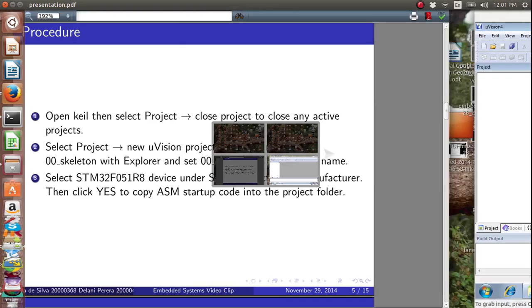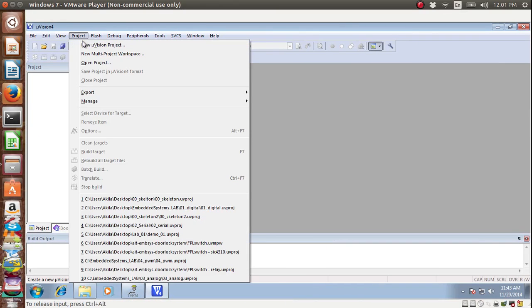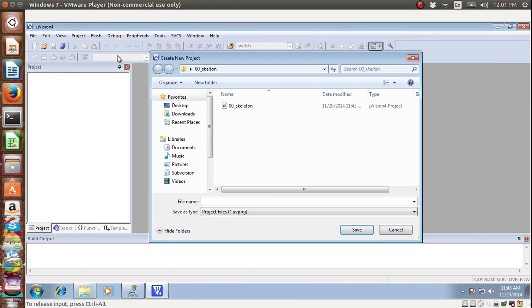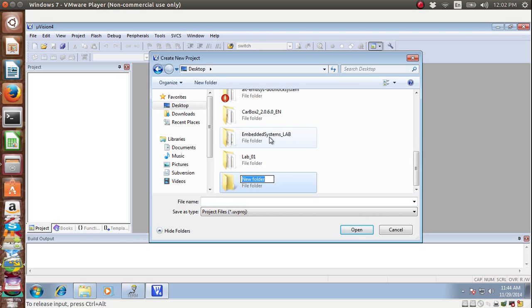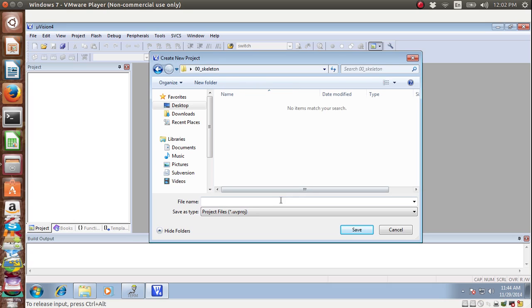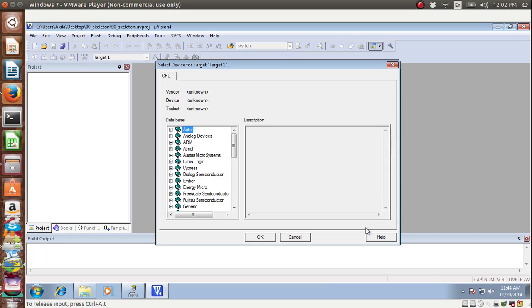To do this, you go to project, new uVision project, and you need to create a new folder. I'll create the folder on the desktop. We'll call this folder 00 skeleton, and you go inside that folder and name the project with the same name. You save it.